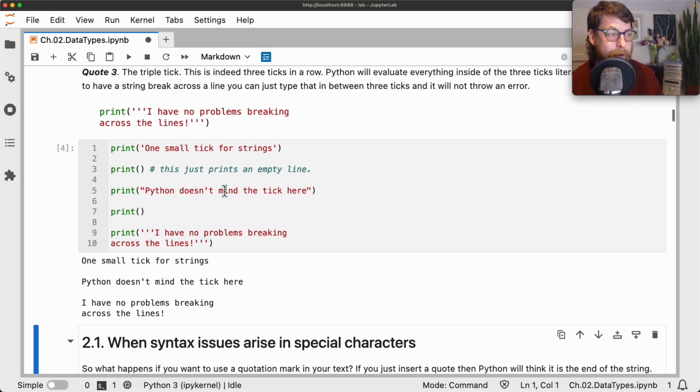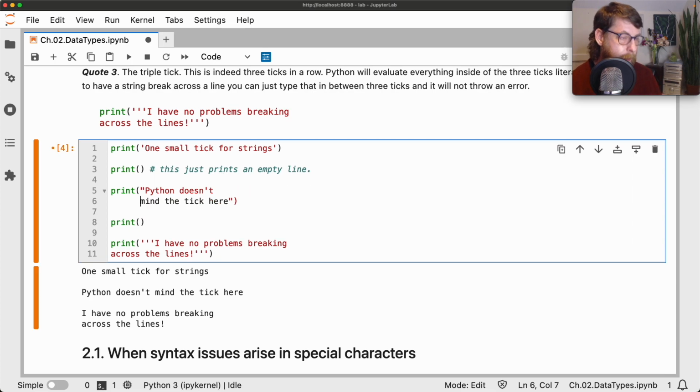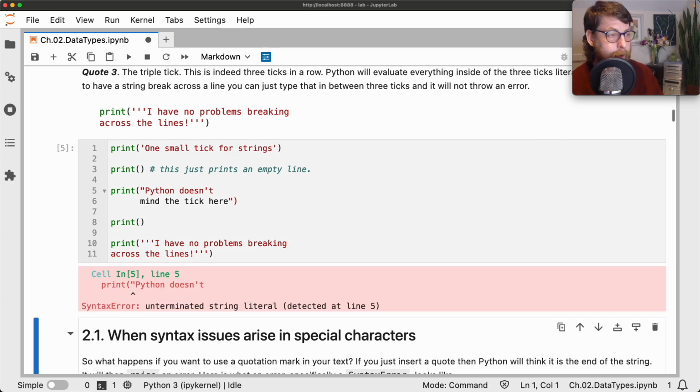Now, let's test this. It says I have no problems breaking across the line, so what if we break across the line over here? Well, first of all, we got a clue that it's not going to work out very well because we can see that the syntax highlighting has shown that this is in black. But now certainly if we press run, it says unterminated string literal. Unterminated, which means it didn't stop. And string literal is referring to this text right here.